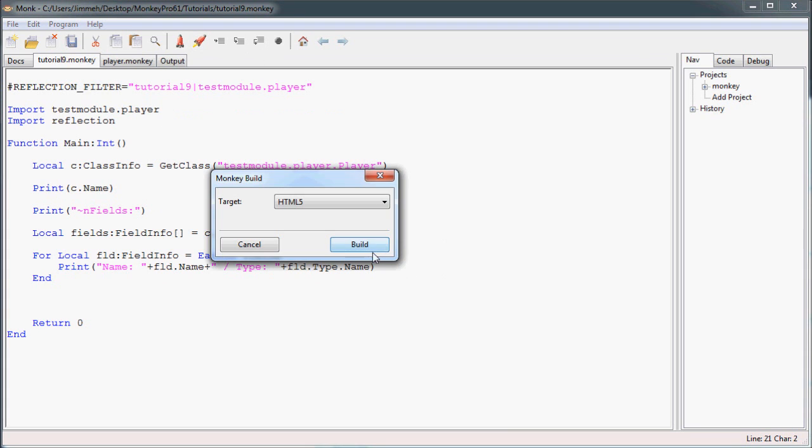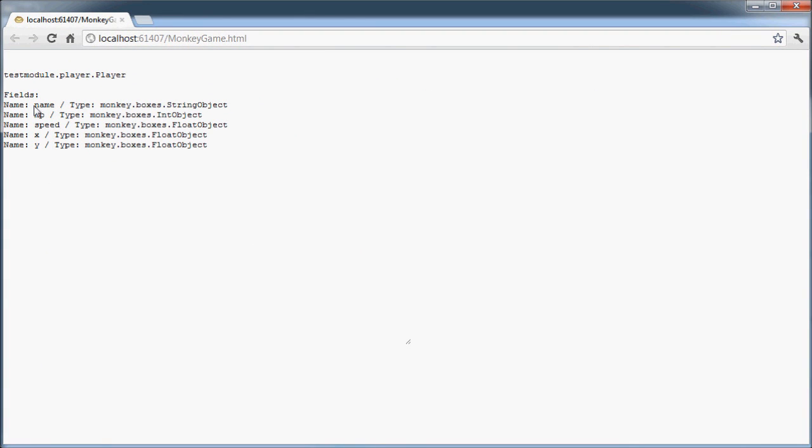And so now we can just make sure this worked. We're going to build, and now you can see we have all of our fields printed out: name, HP, speed, X, and Y, and then their types. Name is a string, HP is an int, and speed, X, and Y are all floats. So it's pretty cool, right?